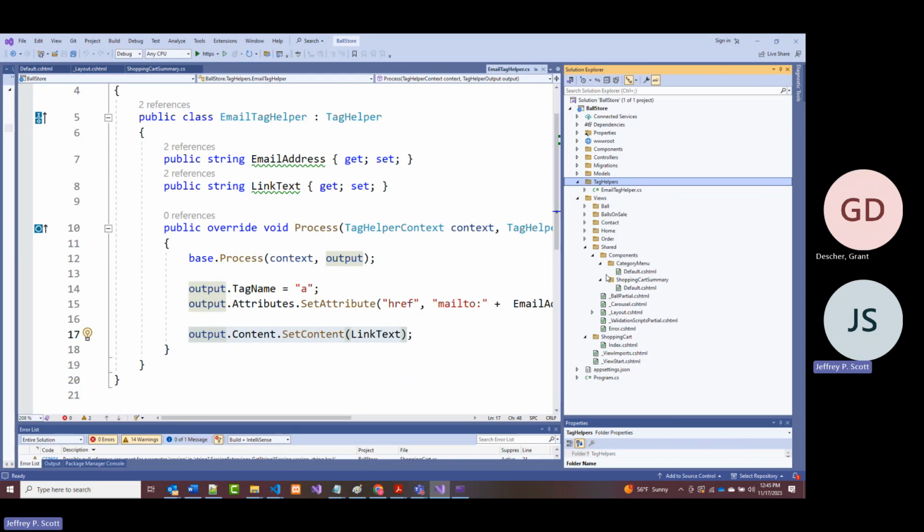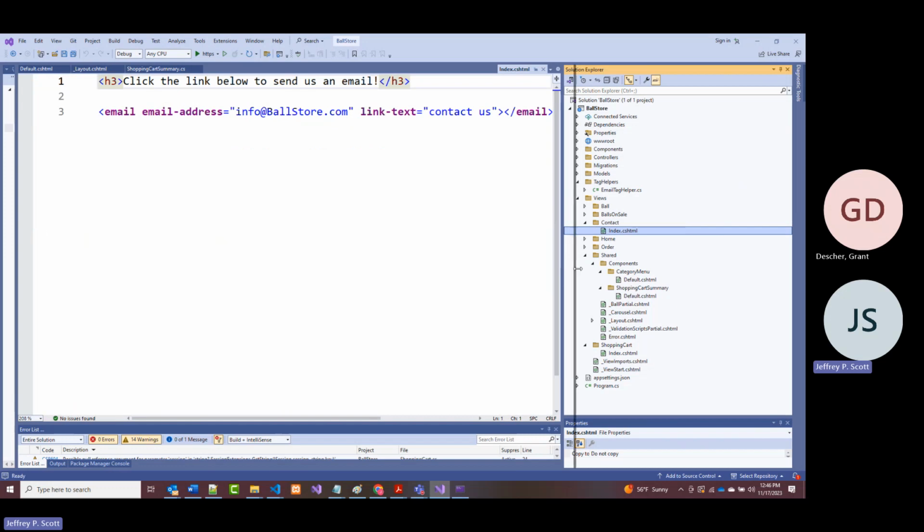All right. Next, we want to go in and under views, add a new contact folder. In that folder, add the default file, which will be an index.cshtml file. You can see how small this file is.